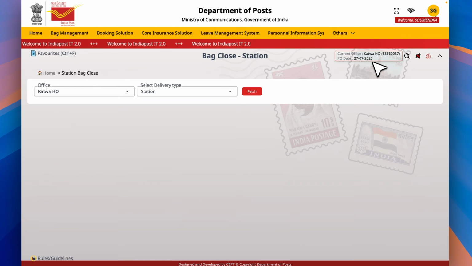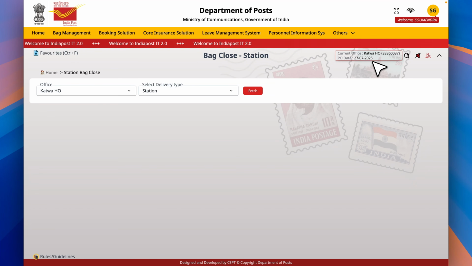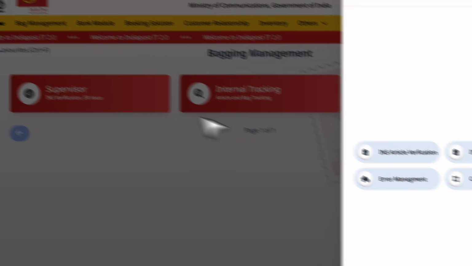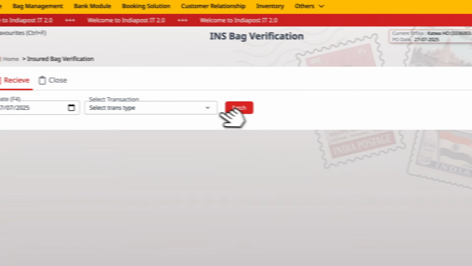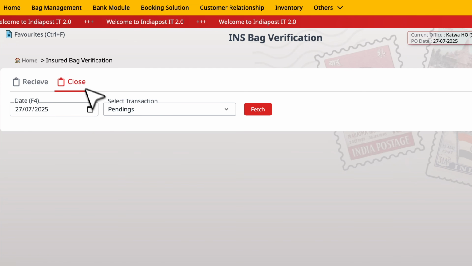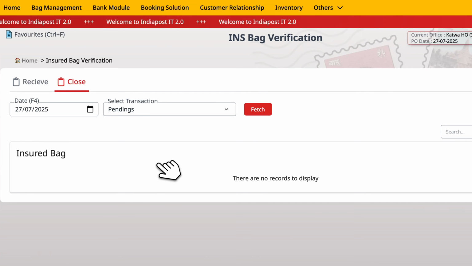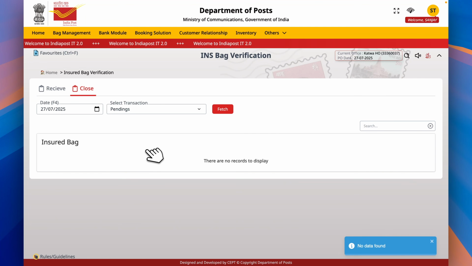Now again we have to verify the bag. For that, we'll again go to the supervisor login. I've come to the supervisor login. Click on supervisor. Insert bag verification. It is closed, so choose the close tab. Pending, then fetch. As it is a station bag, nothing is shown here. Otherwise, we have to verify the same.